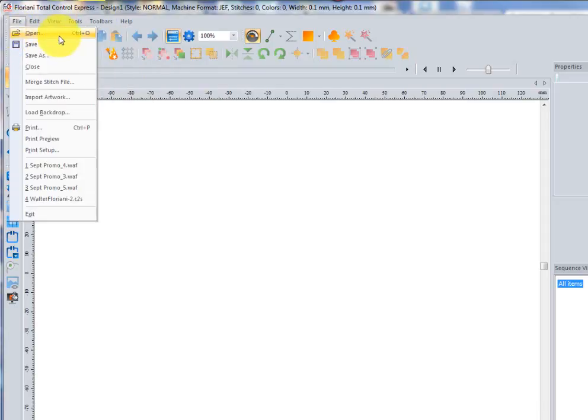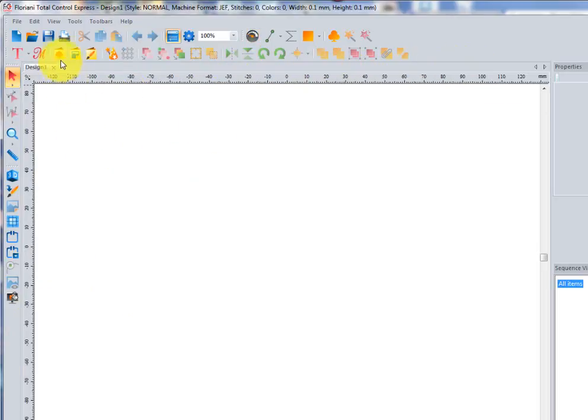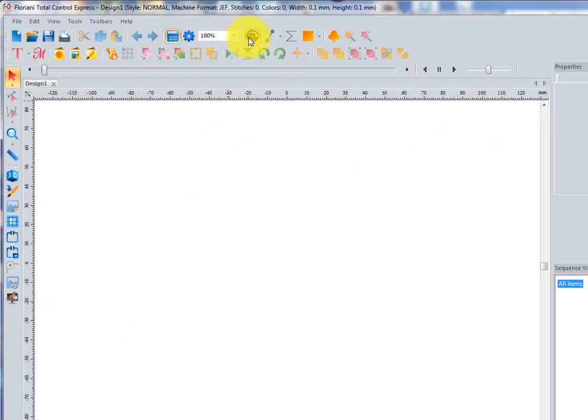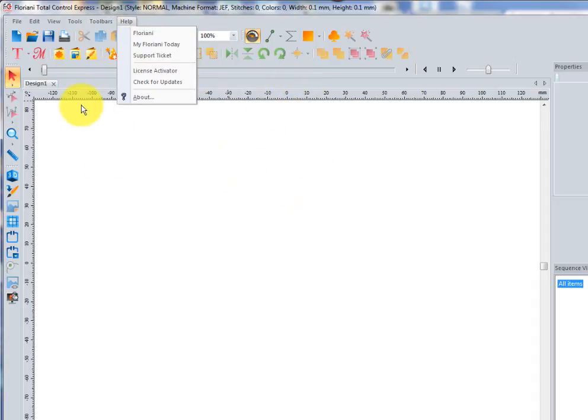Toolbars, these are the different toolbars in the software. Like for instance, you have this toolbar right in here. You have this toolbar. You have this left hand side toolbar, design colors, your thread chart, and you can see that all of them are open right now. Like right here, this is the slow redraw. If I uncheck that, slow redraw goes away. If I click the icon, or if I go back to toolbars and select it, it'll come back. So you can turn some menus or toolbars off if you want.